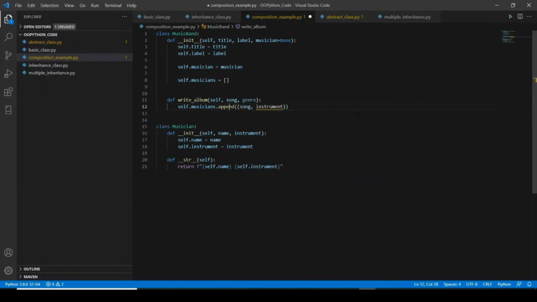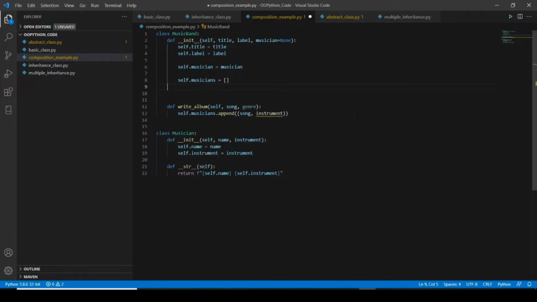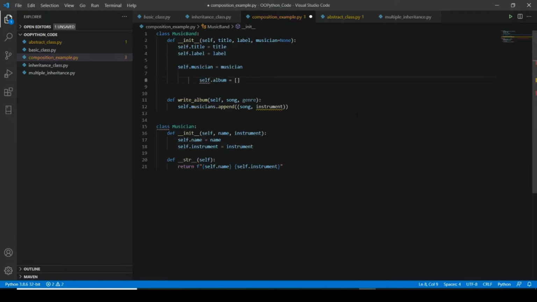We have a method called write_album, which has song and genre, and we're going to specify another list which we will call album. Presumably it will reflect albums that the music band can write. I'll get rid of hire musicians. Okay, we're going to need to rewrite that as well: self.album.append, and of course song and genre. This looks much better now.